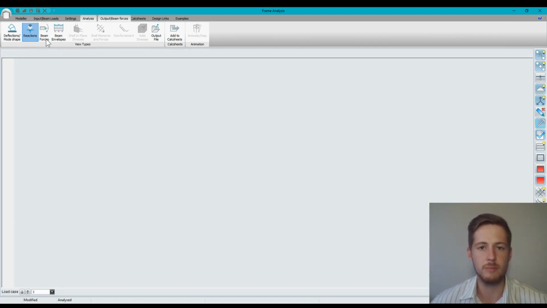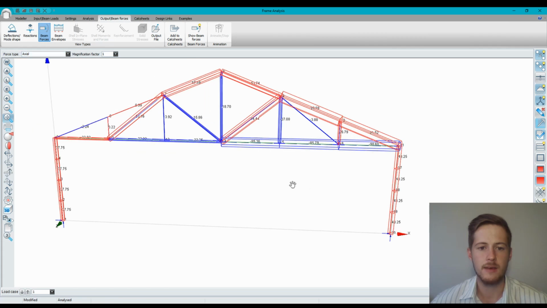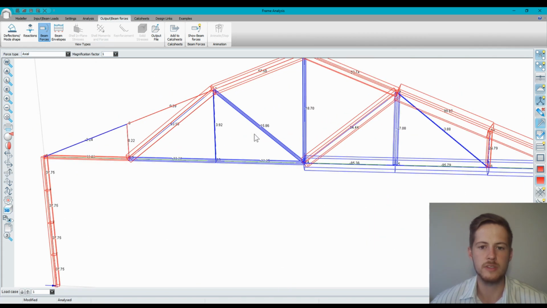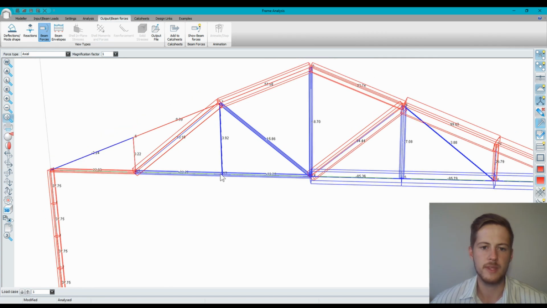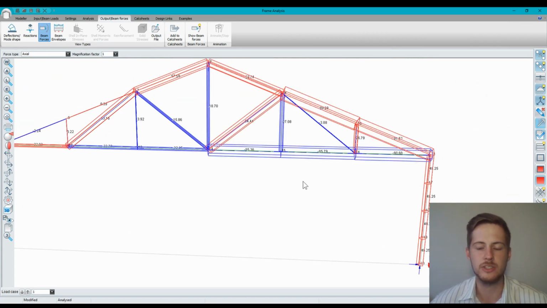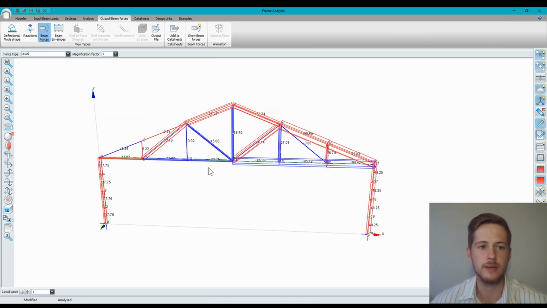Then we also have beam forces. Now this shows how much force is acting on each member, or what each member is supporting. The blue and the red both show either tension or compression. Red being compression, blue being tension. So yeah, it shows the values there, and that's very important when doing calculations or further calculations.